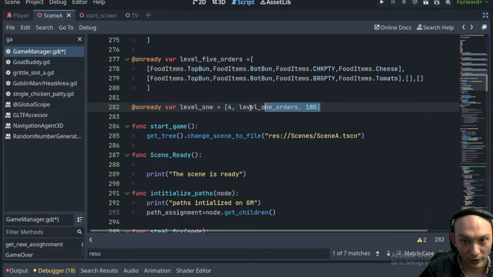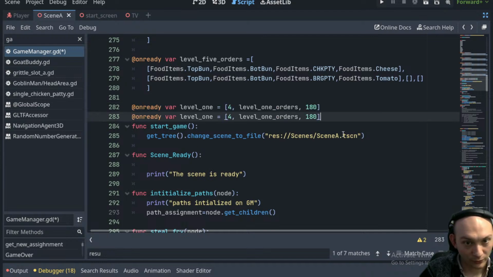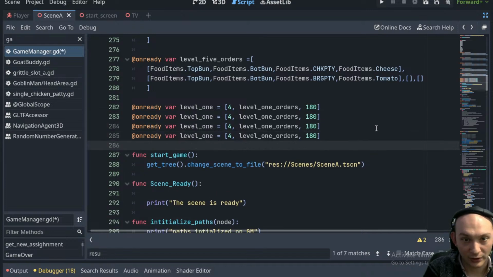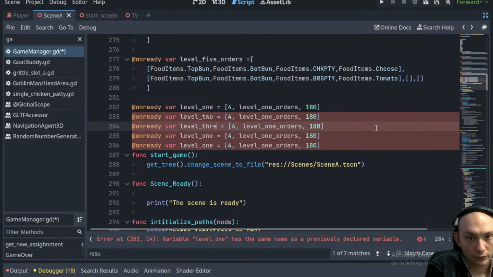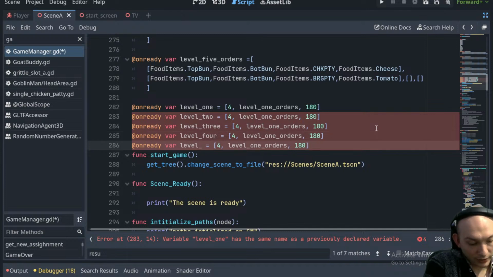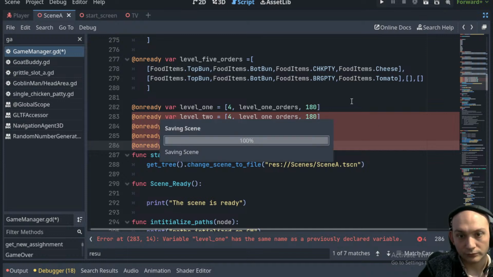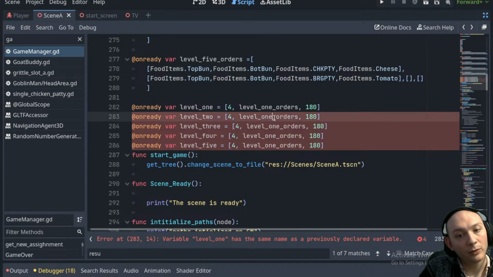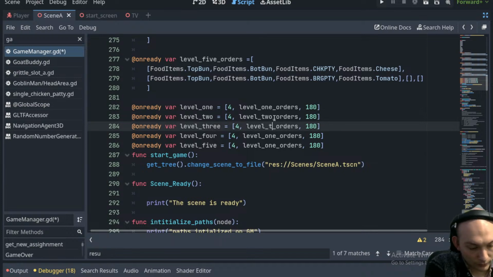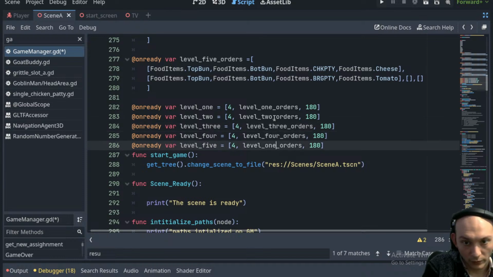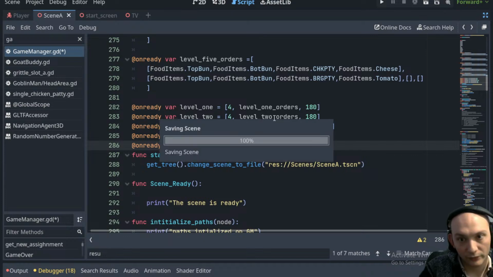So we got level 1 here. I'm going to need that as well, so we'll just make a copy of these. Level 2, level 3, level 4, level 5. Level 3. Level 4. And level 5. And, yeah, we'll do 2, 3, 4, and 5. Nice.